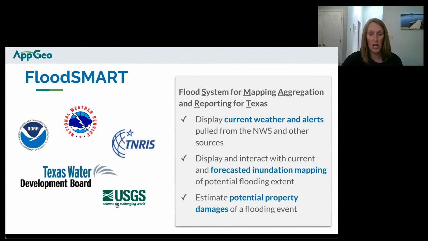So we worked with TWDB and the Texas Natural Resources Information System Group to build the FloodSmart proof of concept application. We focused on just three core functions to demonstrate the value of this platform. First, we wanted to be able to display current weather and weather alerts from various sources, such as NOAA and the National Weather Service. Second, we wanted to provide tools for users to interactively view flood inundation modeling data. And third, we wanted to be able to estimate and display estimates for potential property damages and the number of people impacted by a flood.